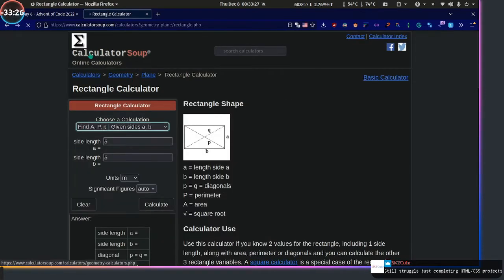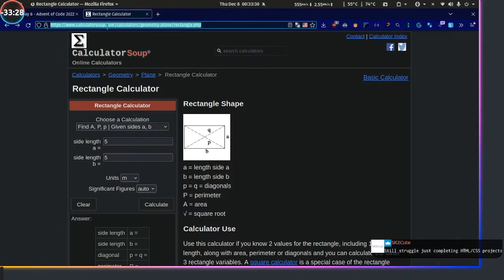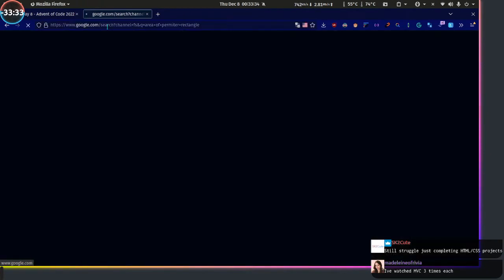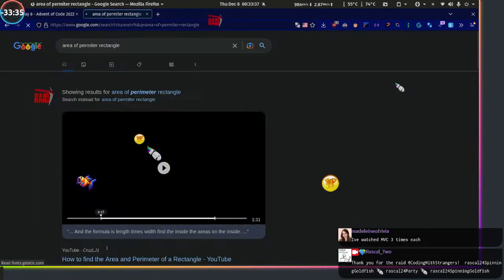What is perimeter? Area of. Hey, there you go. I mean, those ones are pretty definitely great to watch.